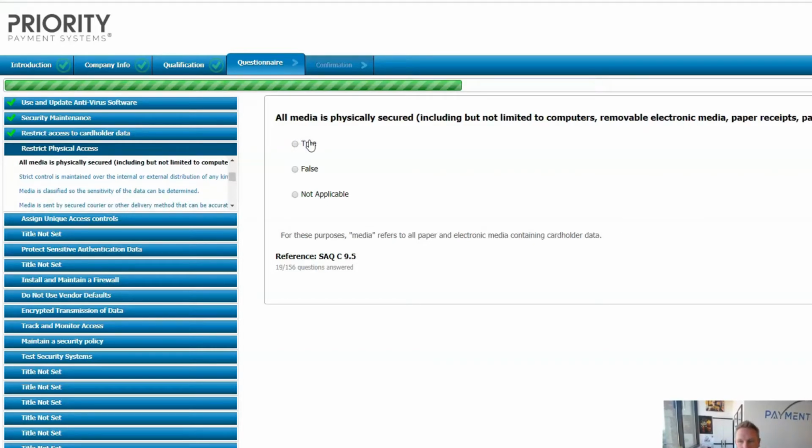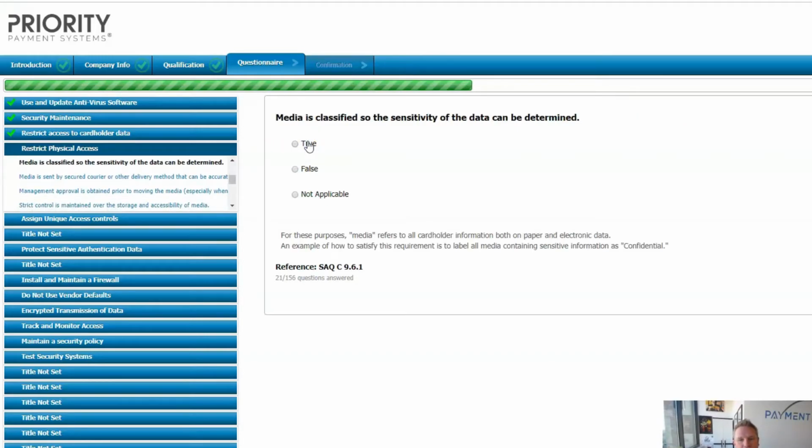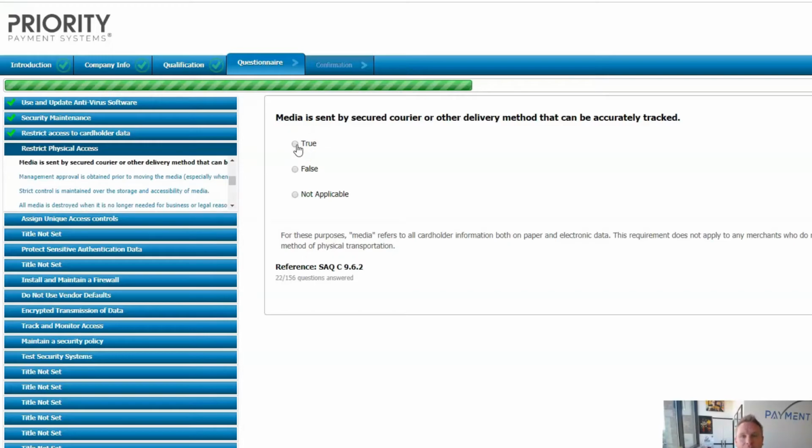Media is physically secured. Okay, that means that you can't just easily remove this. Strict control is maintained over the internal or external distribution of any type of media. I mean, are you allowing people to have access to your system so they can export folders and take them anywhere without your information? Media is classified so the sensitivity can be determined. Are you password protected? Essentially, for us, we are. If not, a lot of the stuff here, guys, could be not applicable, right? If you're a small shop and you just don't have a lot of things going on, and you're doing everything in house, you're looking at not applicable on here, okay?